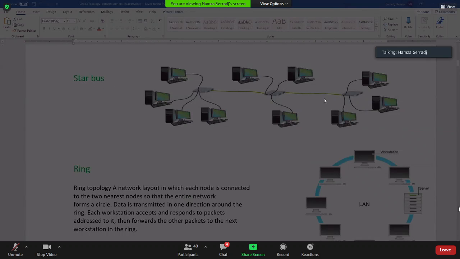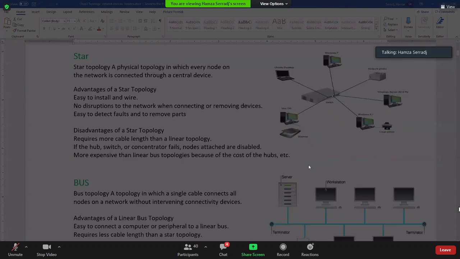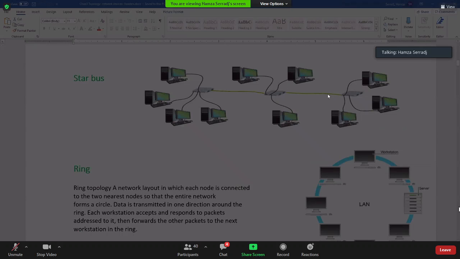We have a star bus. So you see now we can merge those things here. For example, if you have switches, they will be connected as a bus, one to another to another one. Okay, and each switch is going to be its own distribution node, right? So this is a star, this is a star, this is a star, but as you can see, all of them are connected as a bus here.